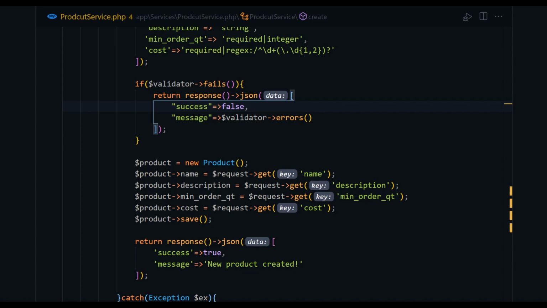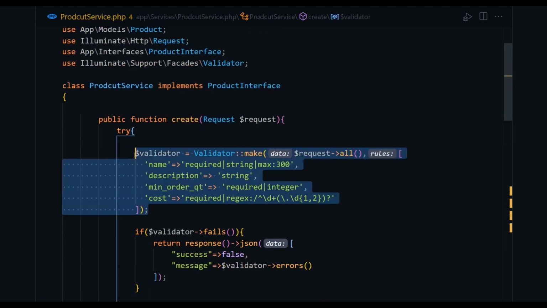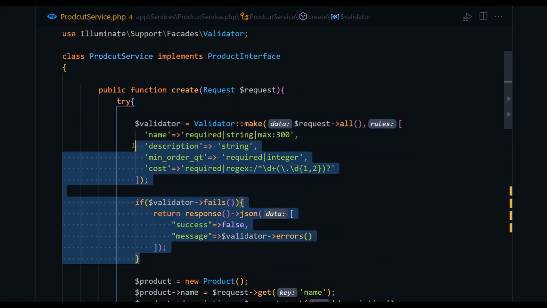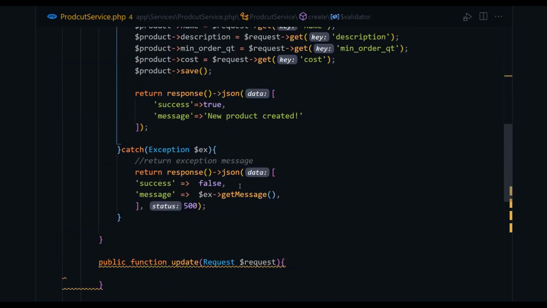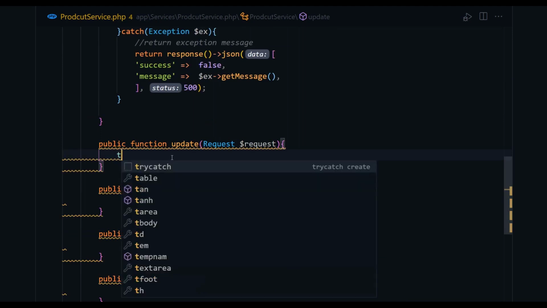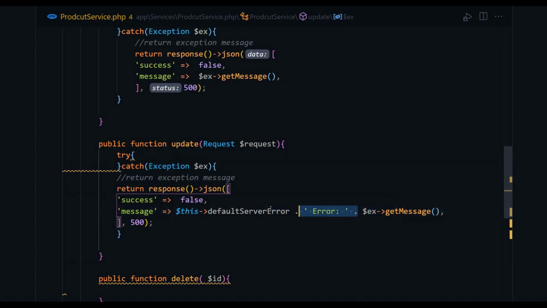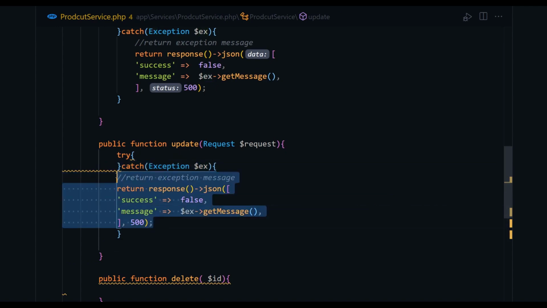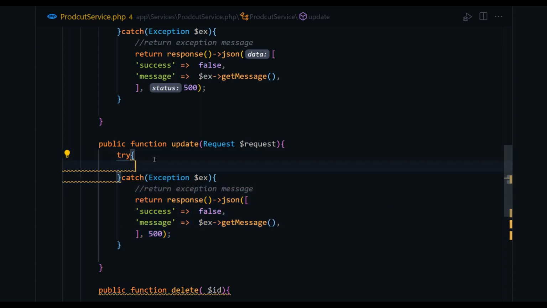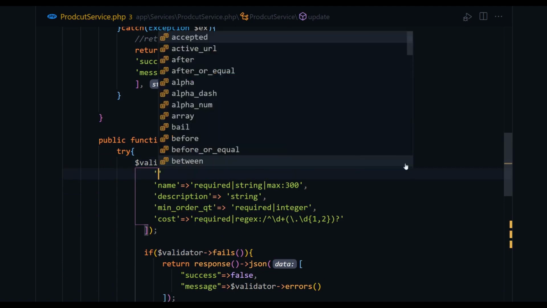Okay, here let's copy these things because these are the same as the create one. First, I need to add a try catch block. Try catch, and we don't need this part. Let's move these inside. Here we need to add the ID as well.